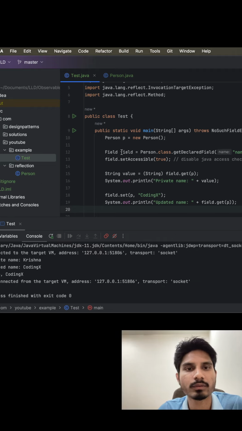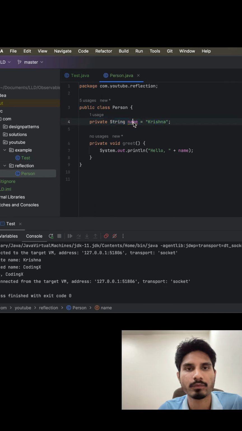You just need to create the object of this Field, and here Person is what we are trying to access the private fields from. So we take Person.class.getDeclaredField, and this name is the field that is there, which was private in Person. Here is the name. This is the private field that I want to access right over here.